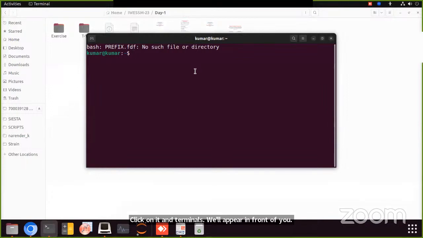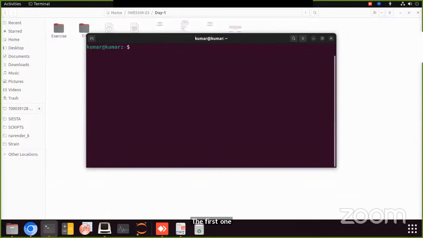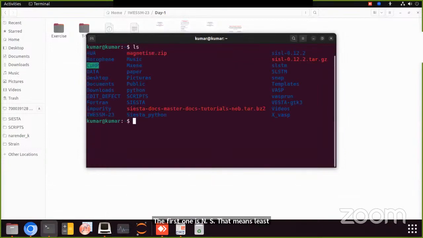The first command is ls, that means list. If you hit ls, it means list.